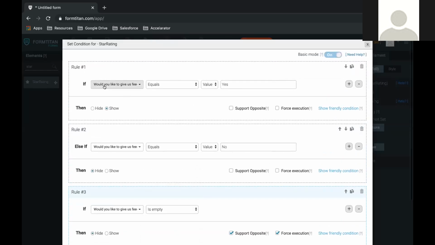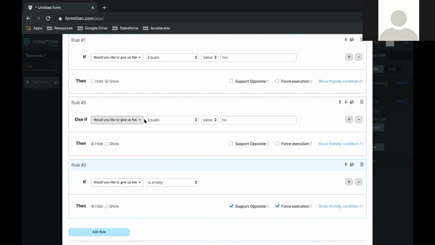So what we're saying is if would you like to give us feedback, the drop down equals yes, then show this field. If you'd like to give us feedback equals no, then hide this field.